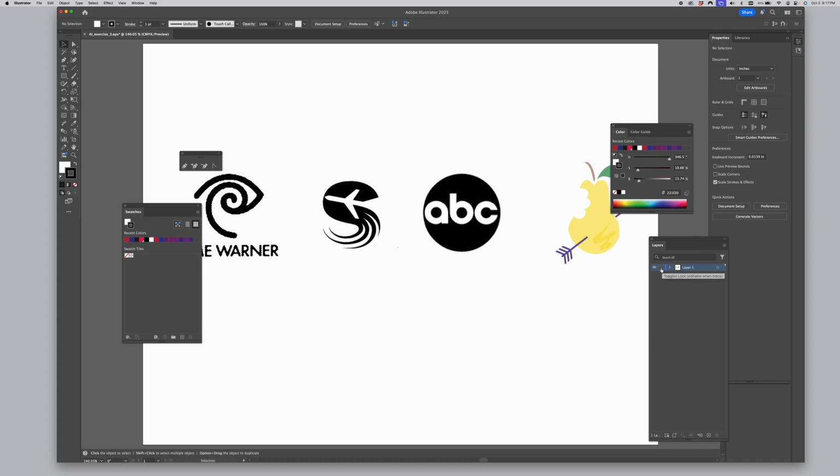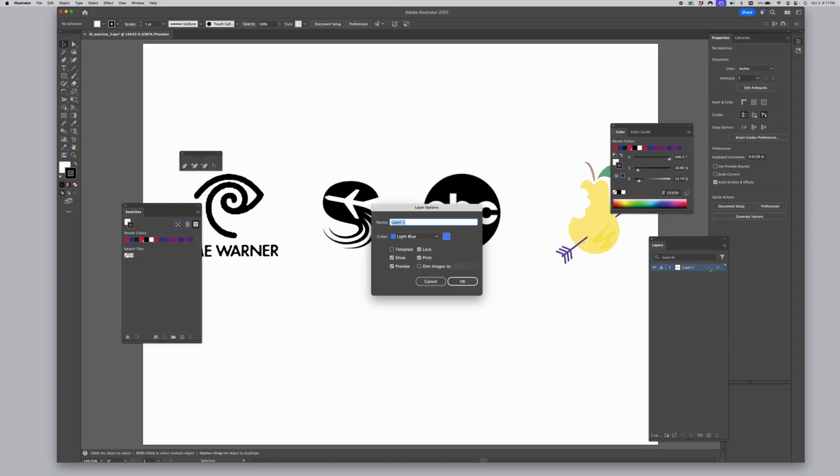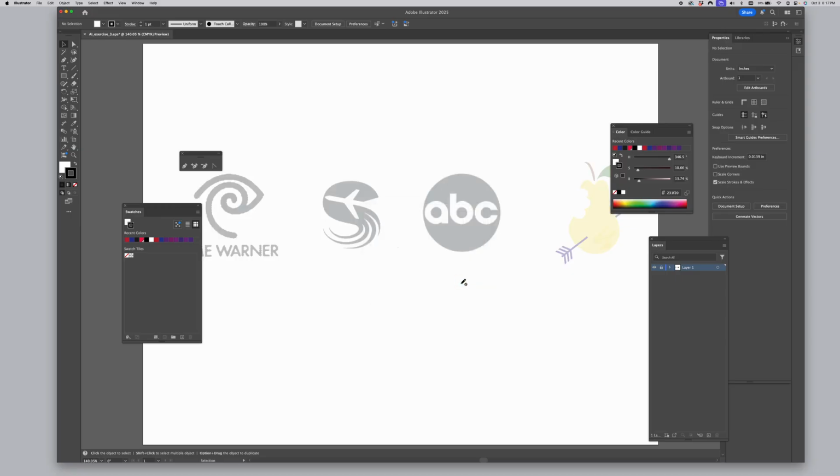You want to lock that. So you go over to the left of where it says layer 1, next to the eye, and click there. That's locked. So you're not going to change that. Double click the layer and dim the images to 30% so that you can see what you're working on. Then create a new layer, and that's going to be your working layer.